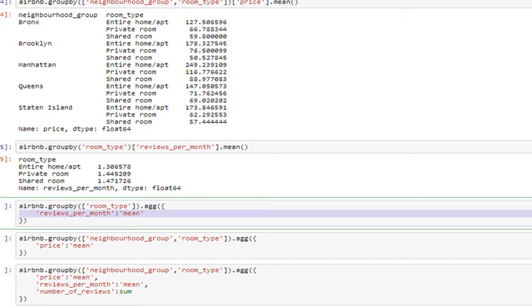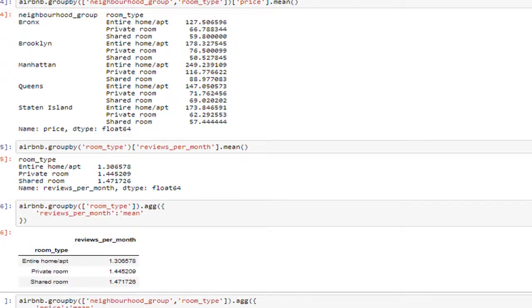It works in a way that you define a kind of dictionary. As the key, you specify the name of the column, so I would like to apply a function on the reviews per month. And what is the function that I would like to run? You have to specify it as the value. So here I have specified mean and the name of the column, reviews per month. So I expect to see the same result that I have seen above, which is exactly the same. In this way, you can apply more functions in a more convenient way.